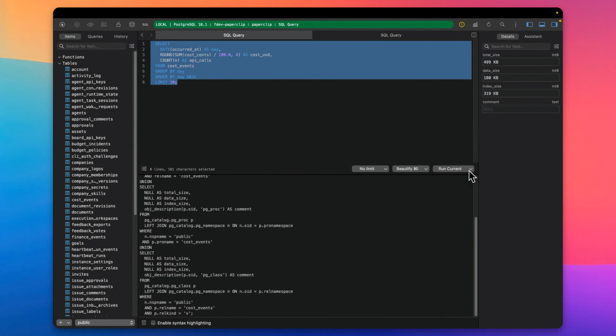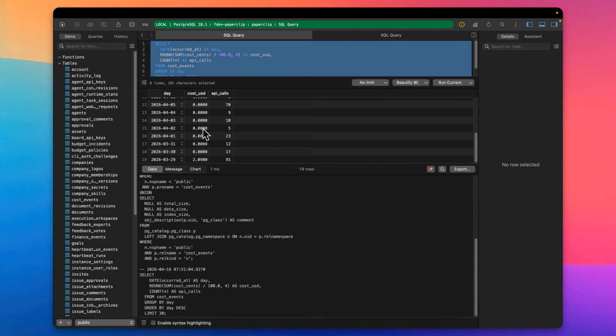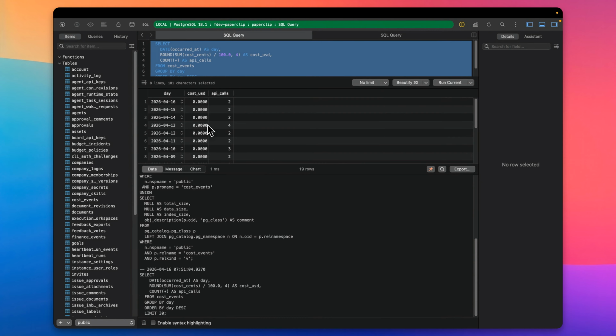So select that, go below, click on Run Current, and this runs to give me cost. Now my cost is 0 here because I'm using the subscription. There is a way to infer the cost even if you're using your Claude subscription, but I just thought I'd show you. I use a Claude subscription, and in some cases I use open source models.